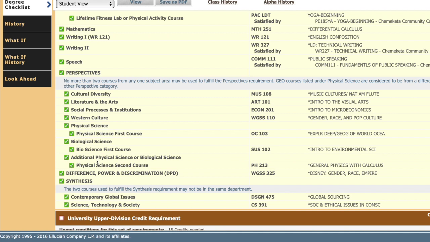And then we have this thing called perspectives back core. So that just means this is a big category and you're going to have to take a cultural diversity, a literature and the arts, social processes and institutions, Western culture. So these are basically big umbrellas to say, okay, anything that falls under this category you can take and it will apply for your major.